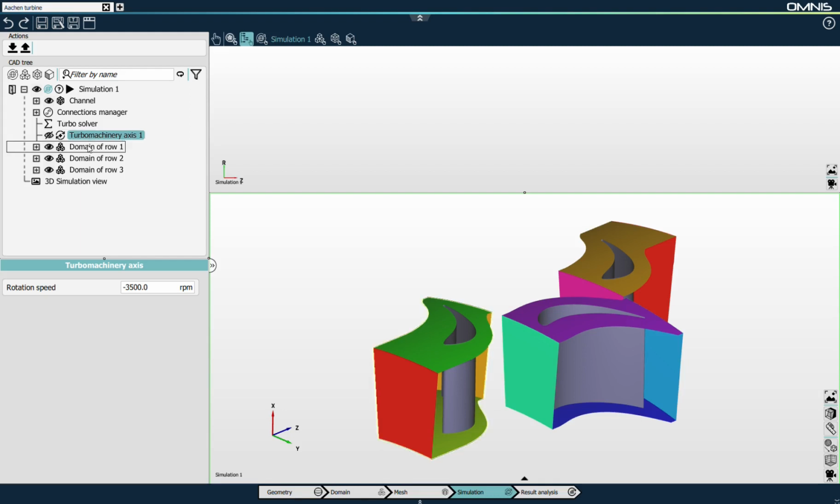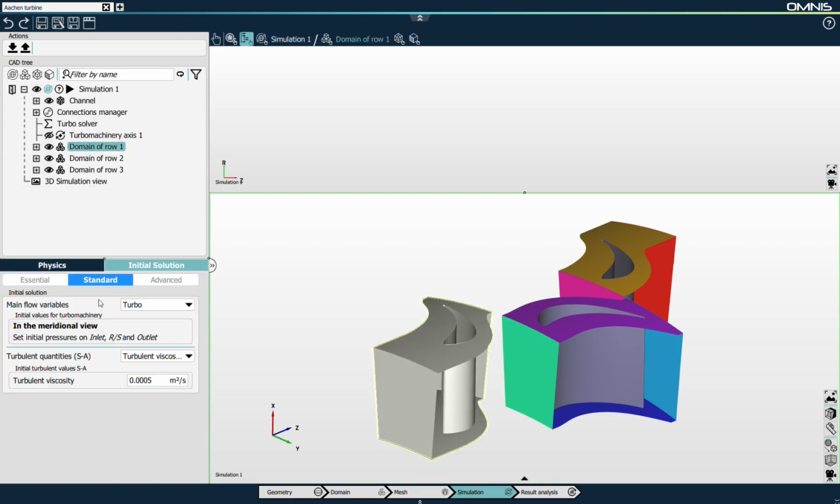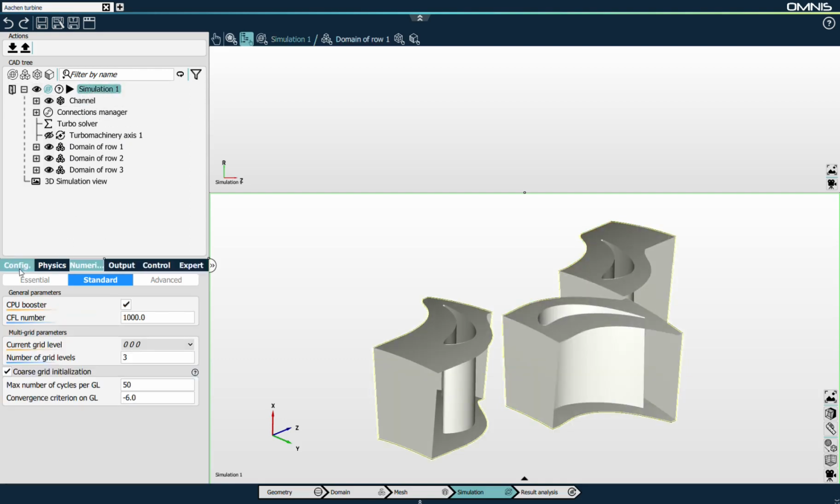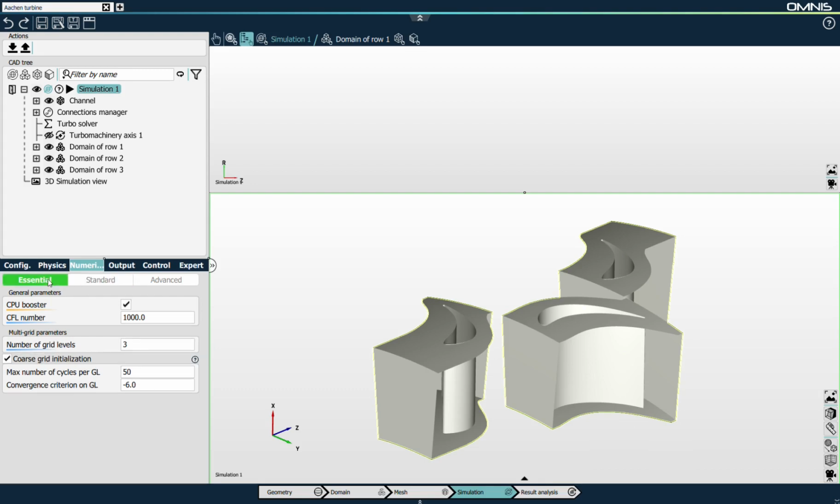We also can set several parameters such as the initial solution. Here we're using turbo machinery initial solutions. So the way of setting up parameters is similar to the mesh. For example, here we have the parameters grouped by categories, configuration, physics, numerics, output, and so on, and the user can set them up. We have also visibility modes. So all the necessary parameters are grouped in the essential mode. For more advanced parameters, the user can switch to the standard mode or the advanced mode.